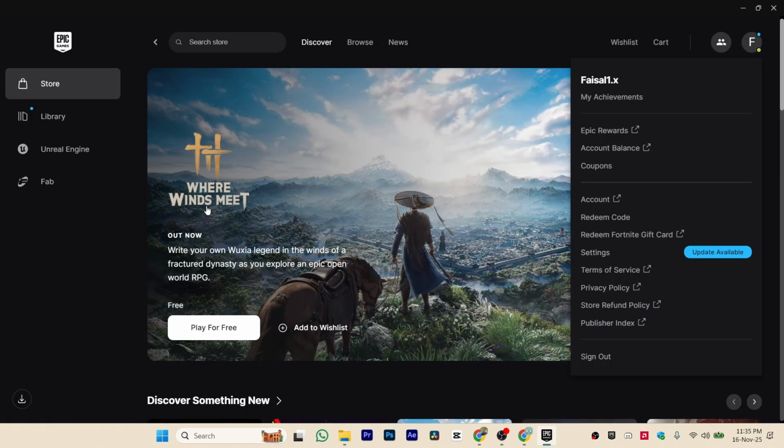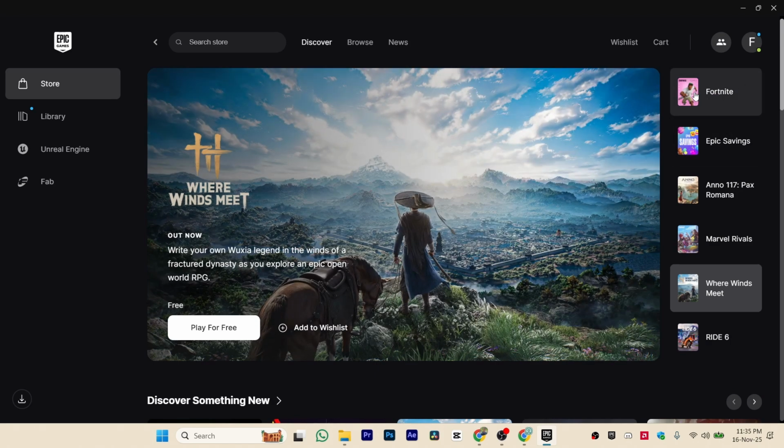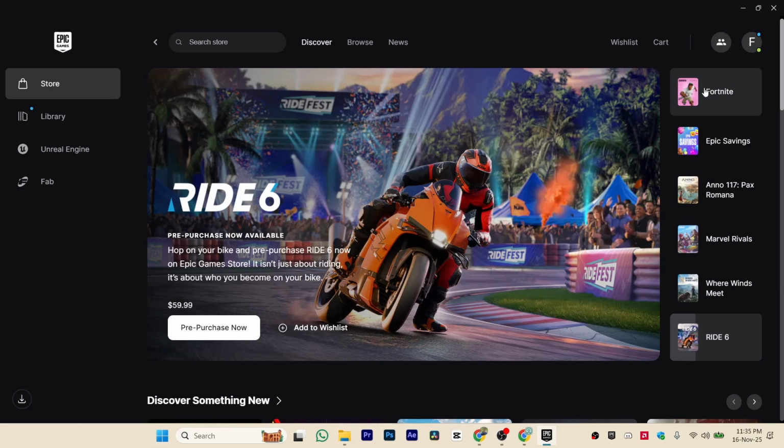Now the second thing that you can try is to delete or uninstall your game completely. Delete Fortnite, and once you delete everything from it, try to reinstall it, and hopefully after that your issue will be fixed. You can try both of these fixes and hopefully one of them will work for you.